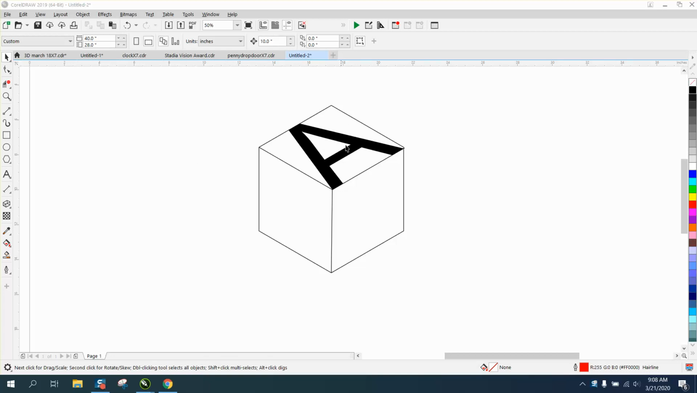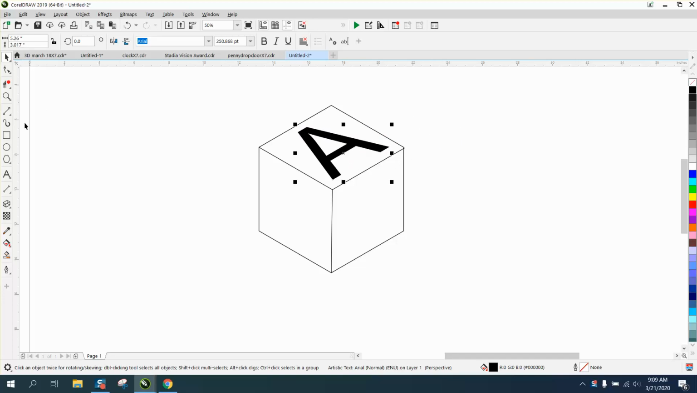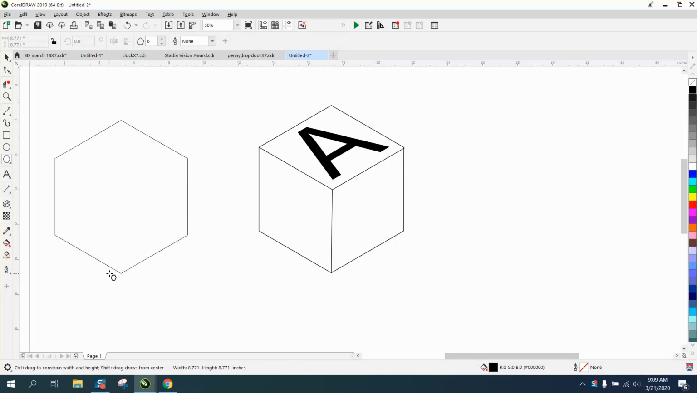Somebody's trying to draw a cube, and then they want to put an A on it, or baby blocks. So I'm trying to help them. The easiest way I've found to draw a cube, you can use the extrude tool, but why not use the polygon tool, six-sided, hold down the control button and make it perfect.